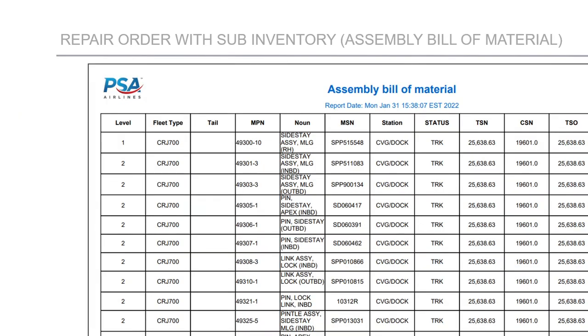After receiving an assembly that has subcomponents attached to it, one of the first things that you should do is print an assembly bill of material. Here's a copy of the assembly bill of material for the unit that we just received in. You would run one of these no matter whether it was on a repair order or an outright purchase order.